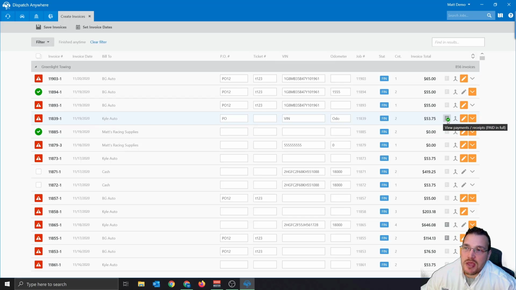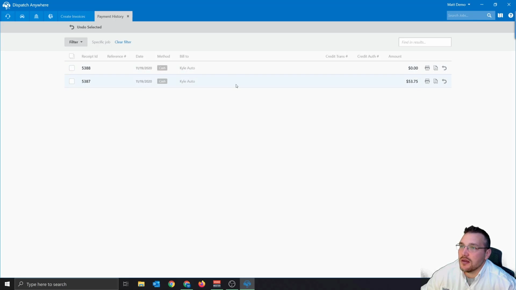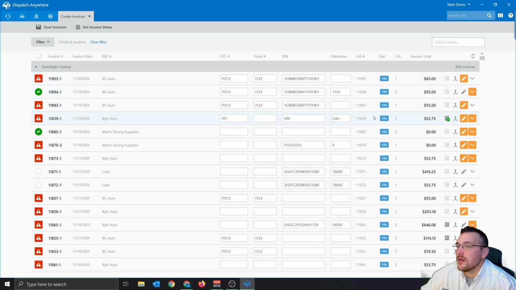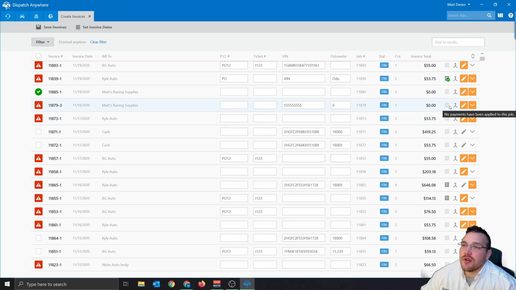If I want to see that payment, I can actually click this button and it shows me in this case it has two payments, one for $0, one for $53.75. If it's completely grayed out, that just means no payments are on it, and if you hover over it, it tells us that. Then if you see one that's a darker gray color without the green check mark on it, that just means we have some payment on it, or at least a partial payment on this invoice, but it's not paid in full yet.